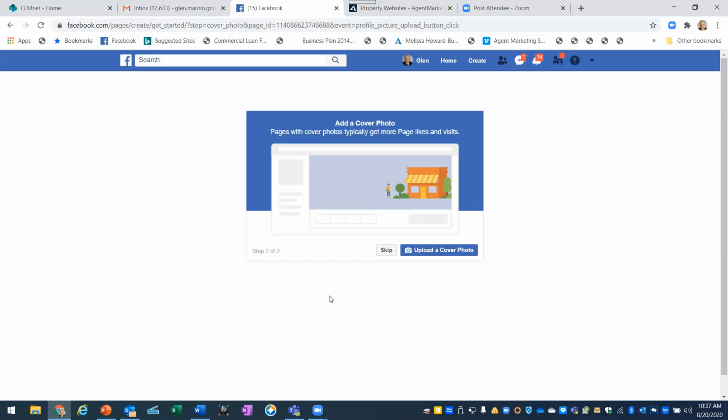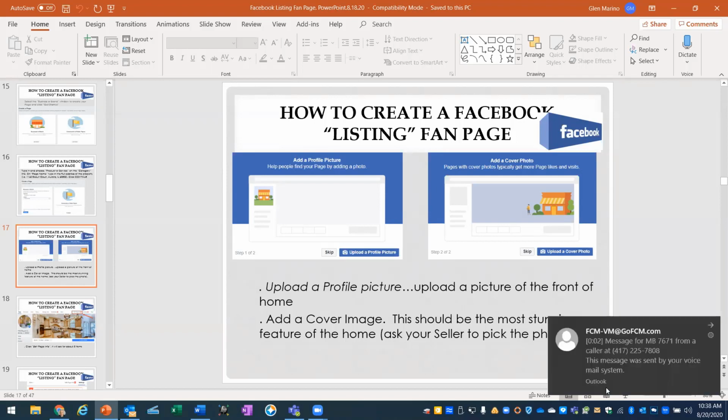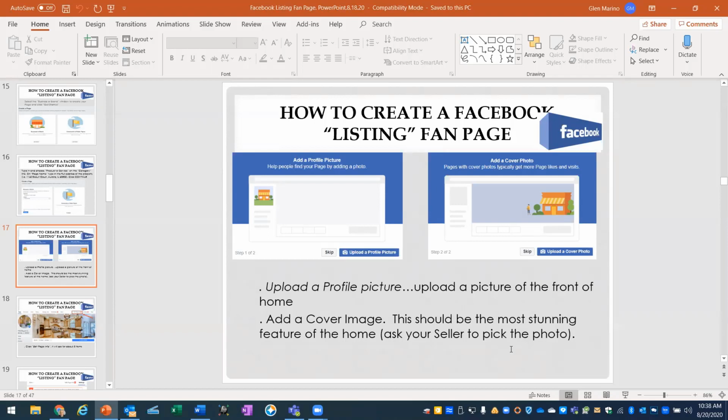So typically, and again, going back to your PowerPoint, the cover image should be one of the most stunning features of the home. If I were you, I'd ask your seller to pick the photo. Wouldn't it be kind of cool that your seller is engaged in the process, knows that you're creating this Facebook listing page? You can show them one that you've already created for somebody else.